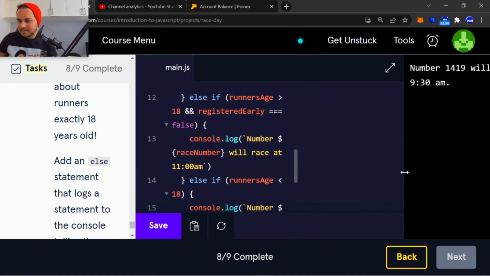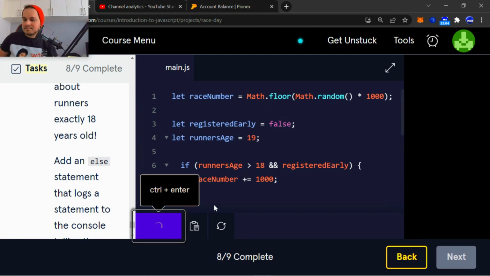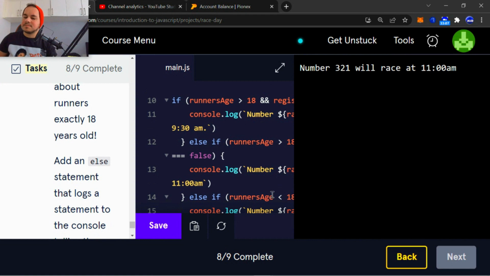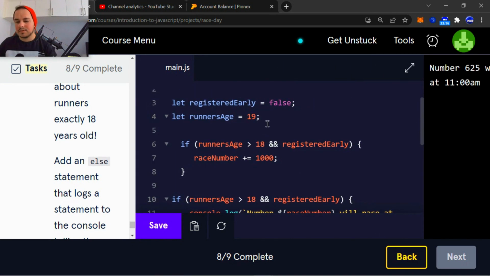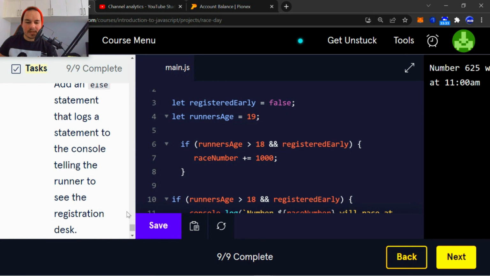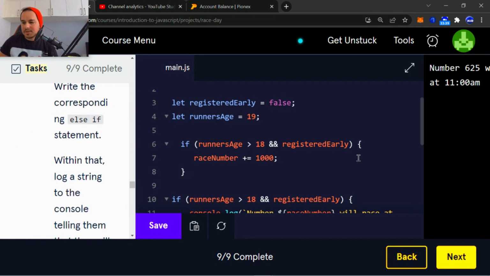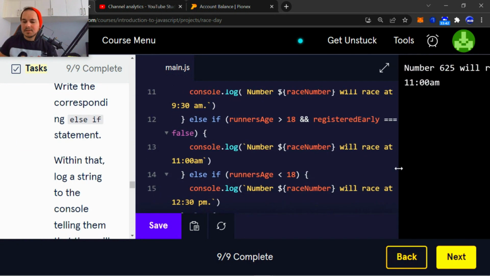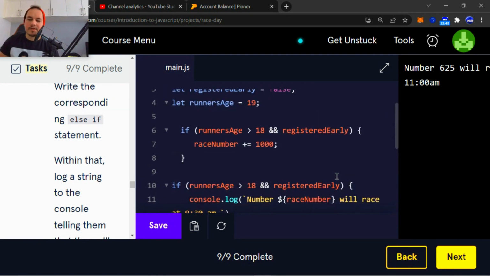Okay, so let's see what happens if I change this to false. Number 321 will race at 11 a.m. As you can see, still giving me those random numbers. Okay, so don't forget about runners exactly 18 years old. Add an else statement that logs a statement to the console telling the runner to see the registration desk. Okay, so this is correct. As you can see, the program is running correctly and to the specifications of the instructions.